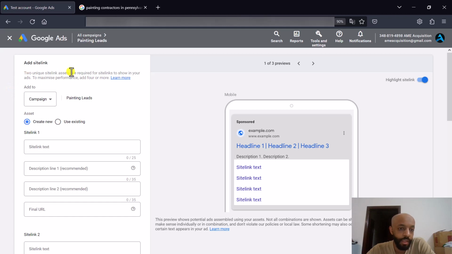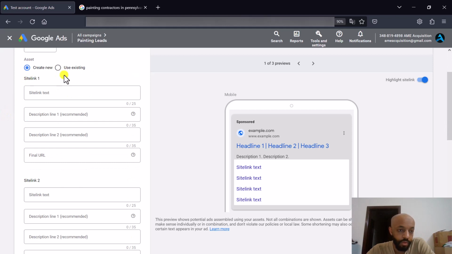It says two unique site link assets are required for site links to show in your ads. To maximize performance, add four or more. So I'm going to add them at the campaign level to Painting Leads, and I'm going to create a new asset. So this is what I want to say in the site link text. For example, maybe I want people to see the before and afters that I have. Description line, I've got 35 characters, so I can say, check out our amazing work, beautiful homes, something like that.